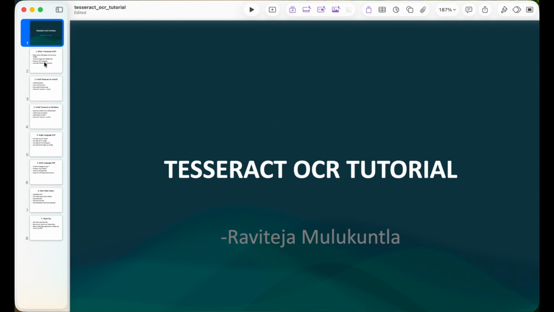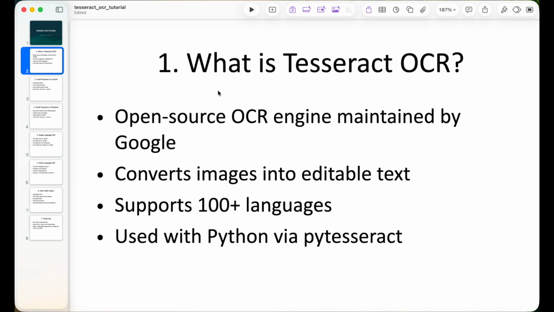So, what is OCR? OCR is optical character recognition. It converts text inside an image into editable digital text. For example, scanned documents, screenshots, number plates, PDFs, and camera images.